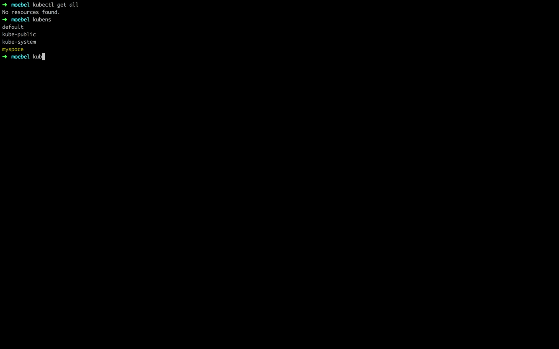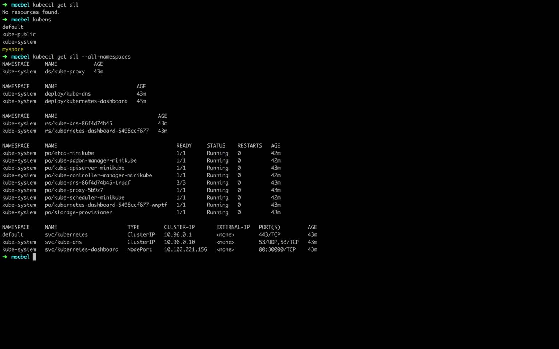If you want to see everything, what we can do is all namespaces. It shows us there is a kube proxy daemon set running in the kube system namespace. There are two deployments: kube DNS and kube dashboard. There are a lot of services, a lot of pods, and two replica sets for the respective deployments. So this is what is in the kube system.